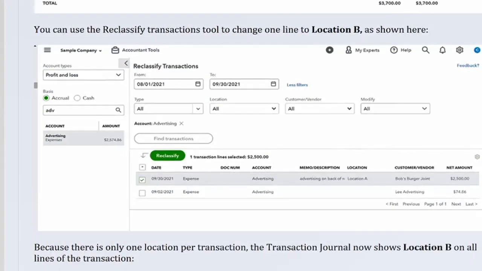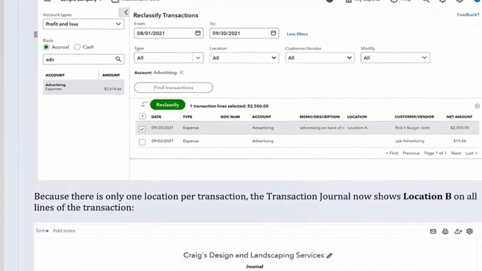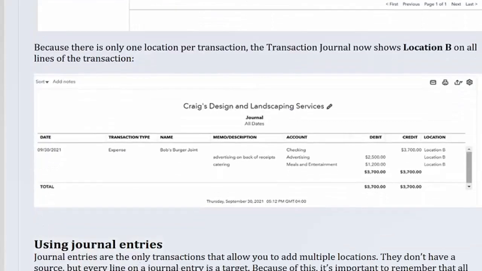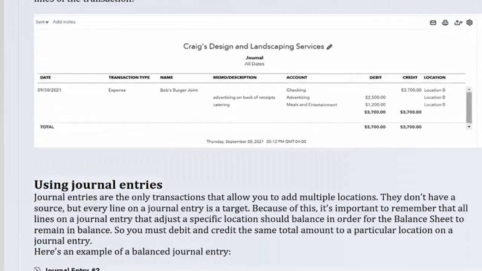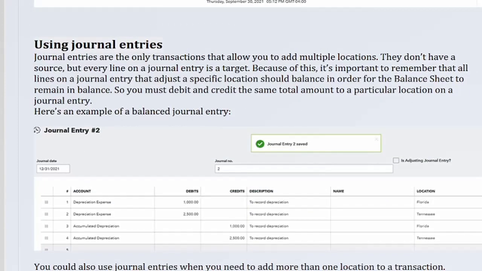You can use the Reclassify Transactions tool to change one line to location B, as shown here. Because there is only one location per transaction, the transaction journal now shows location B on all lines of the transaction. Using journal entries. Journal entries are the only transactions that allow you to add multiple locations.